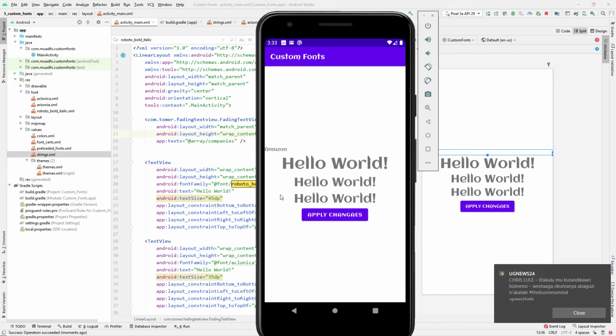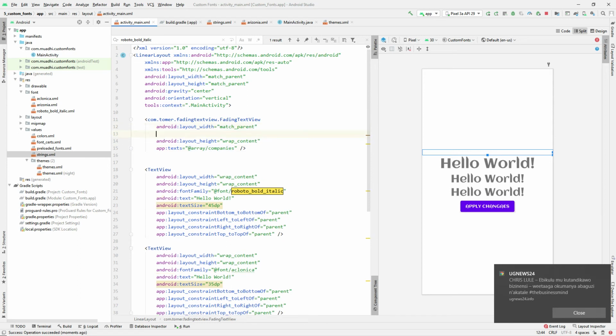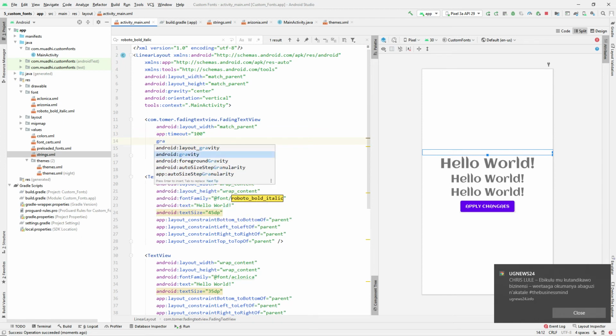Okay, you see it is there, but is it playing? Or the timeout is too much. So I'll come here and get maybe 100 milliseconds. Again, grab the layout, they have to be centered.